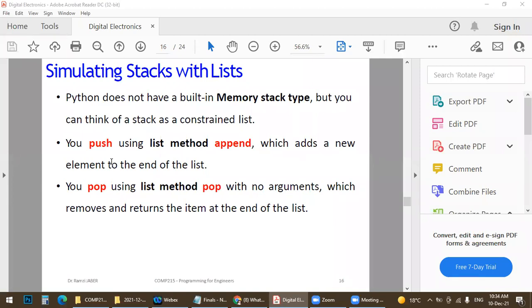So in Python, we use the command for push. We use a method called append. Append means I want to add an element to the list. Pop means removes the item from the end of the list. So append will add an element to the end of the list. Pop will remove that element from the end of the list. So this is similar to a stack inside a memory.